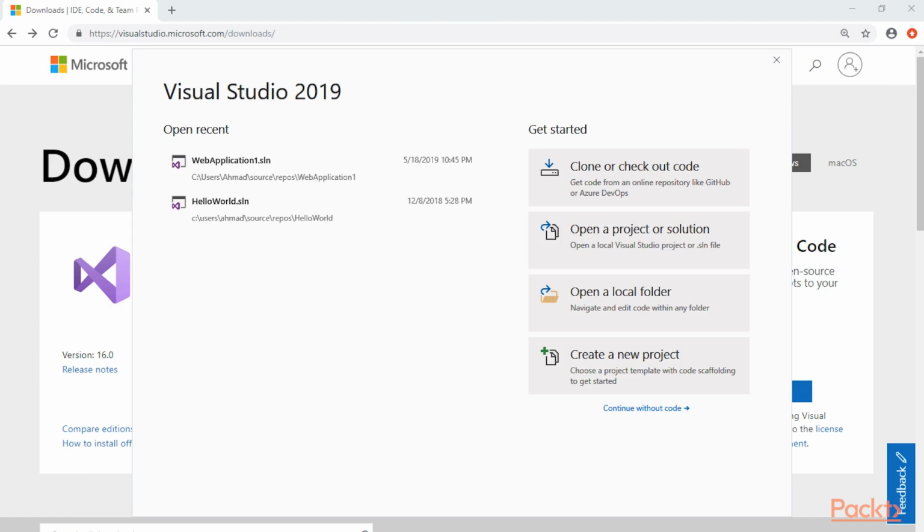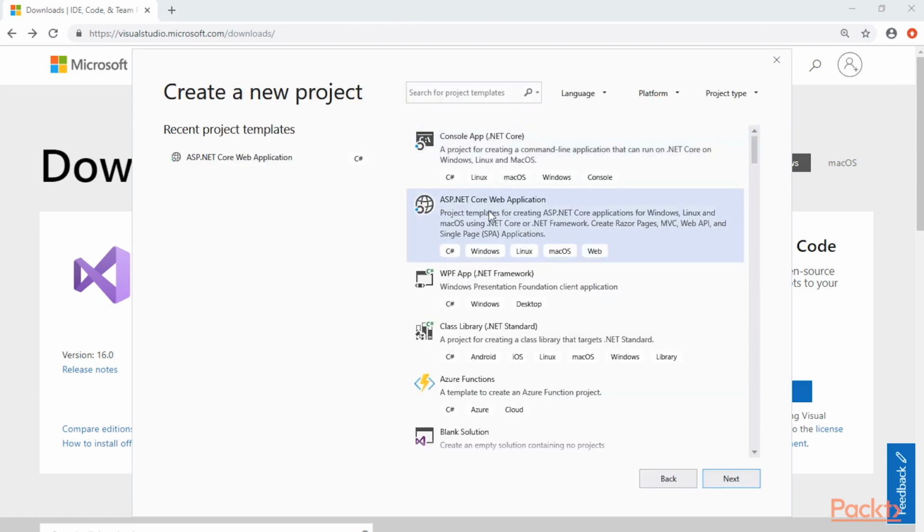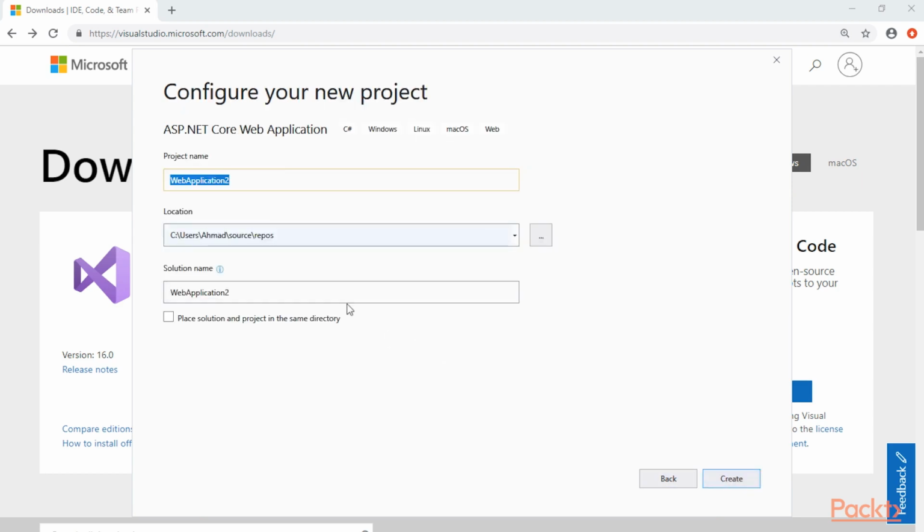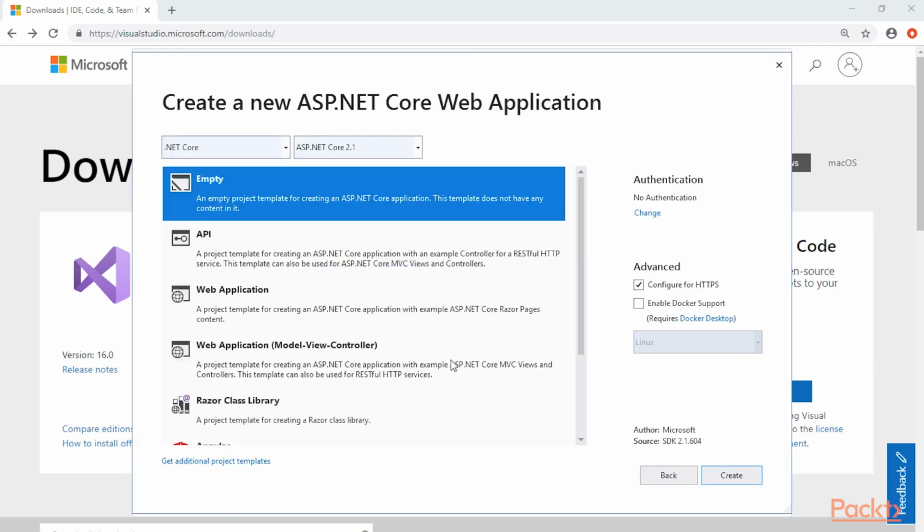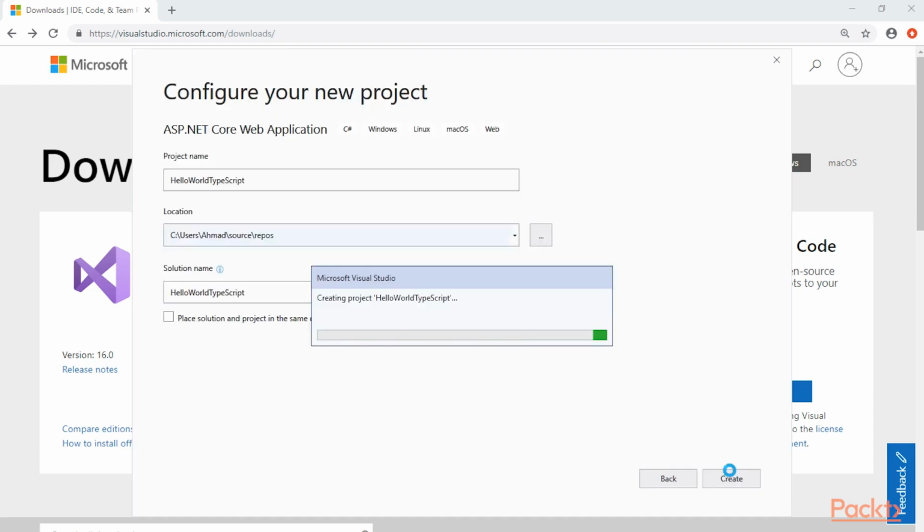Let's perform our task. I'm going to create a new project. I'm going to choose ASP.NET Core Web Application. Give it any name that you like, so maybe Hello World TypeScript. Create. Okay, we have a bunch of options in here. We're going to stick with the empty project and make sure that you're using ASP.NET Core. I'm not going to change anything, just leave everything as it is. Only make sure that you're using .NET Core and an empty project. Go ahead and hit create.